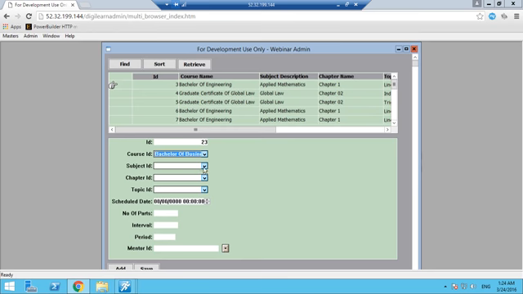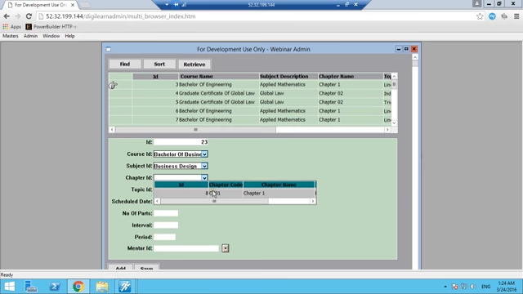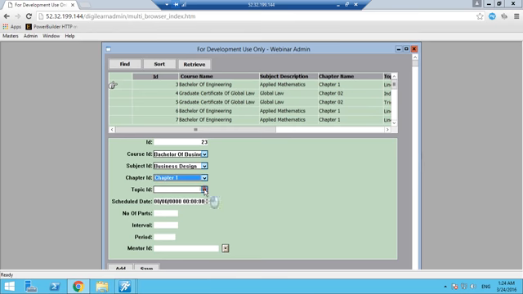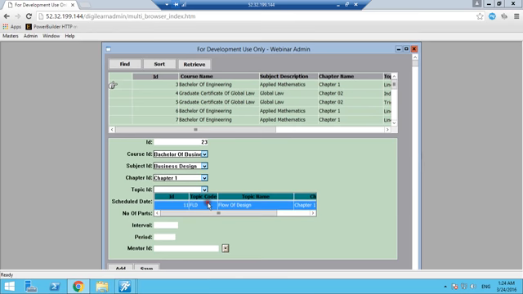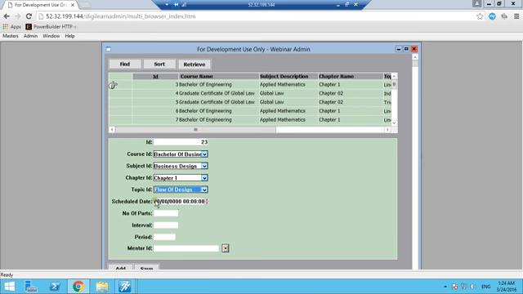Let's enter subject ID as Business Design. Let's enter chapter ID as Chapter 1. Let's enter the topic ID as Flow of Design. Let's enter the schedule date. Let's enter today's date. That's 24/03/2016.